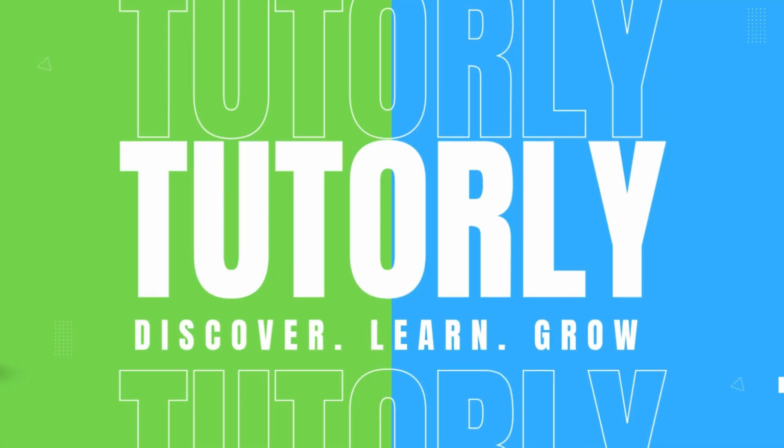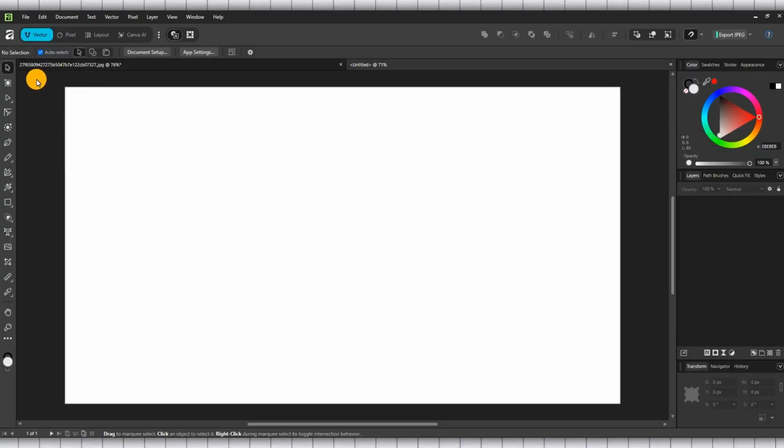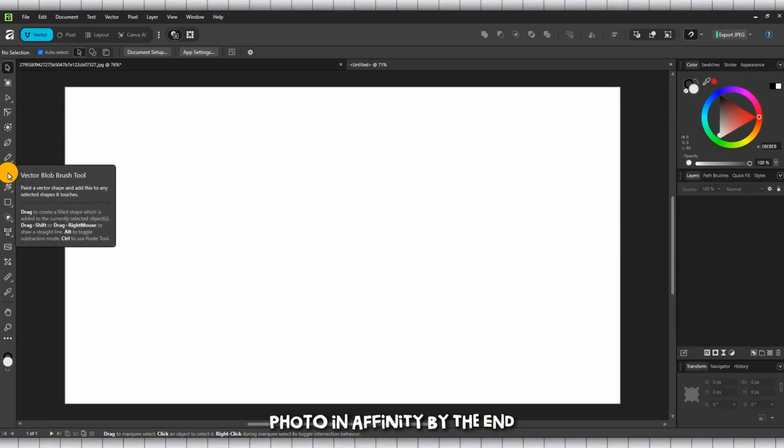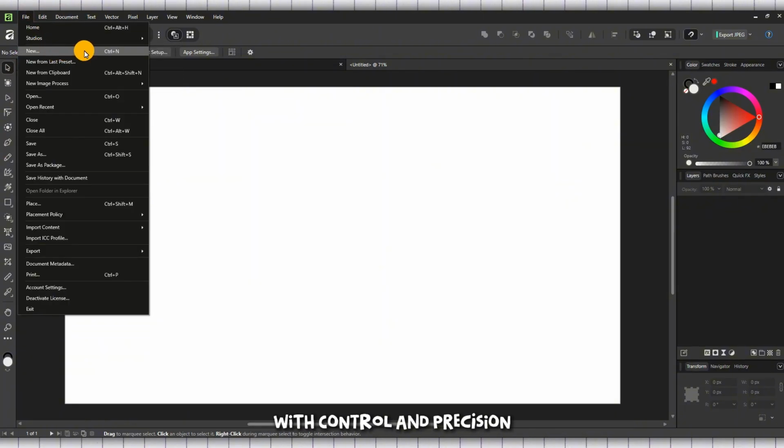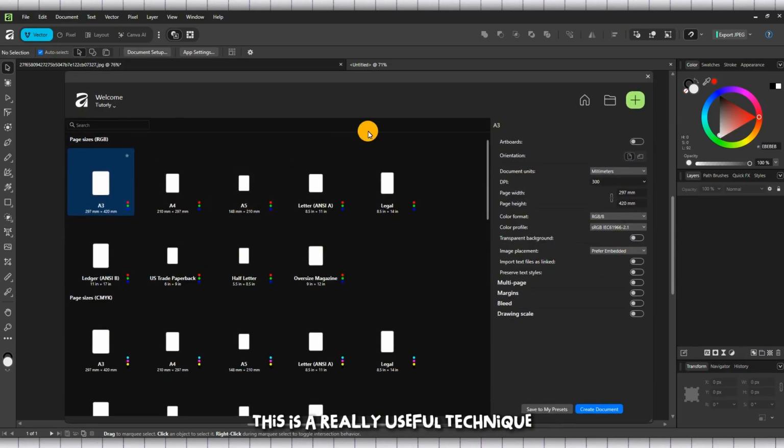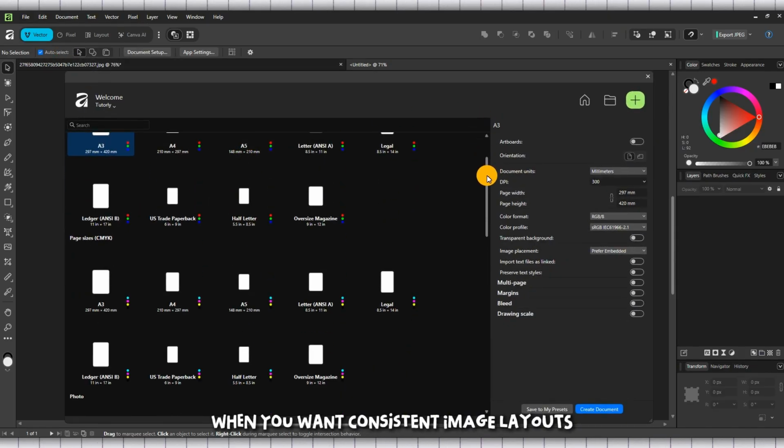So in today's video, I'm going to show you exactly how to make a frame photo in Affinity. By the end, you'll know how to turn any shape into a clean, reusable picture frame and place your image inside it with control and precision. This is a really useful technique when you want consistent image layouts without manually cropping every photo.